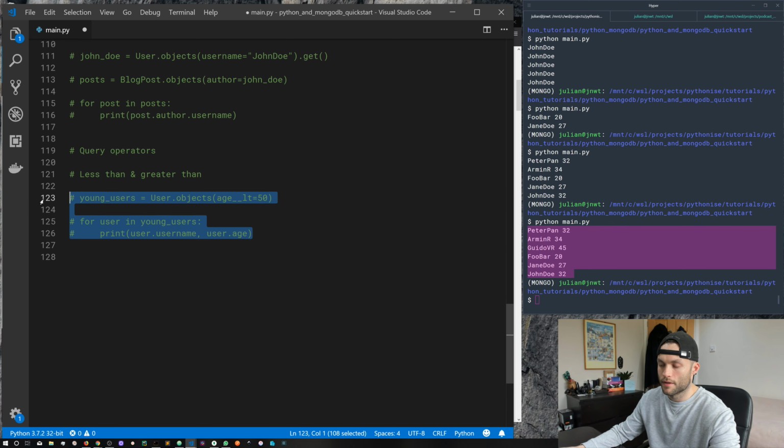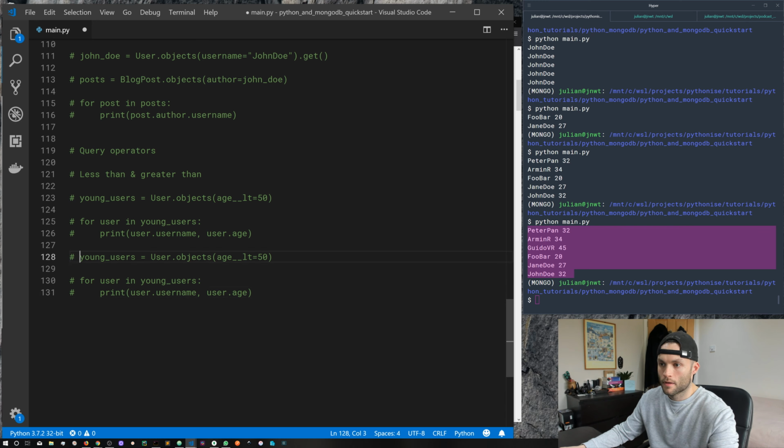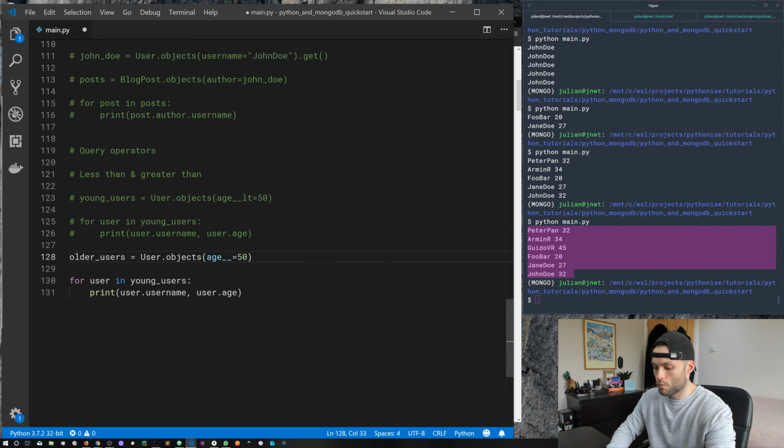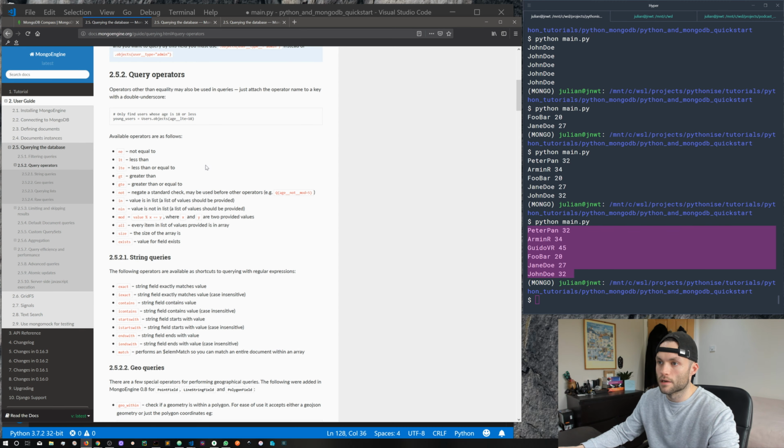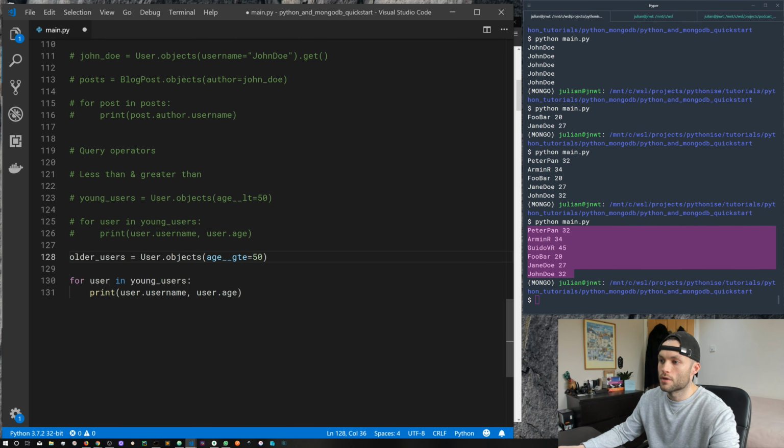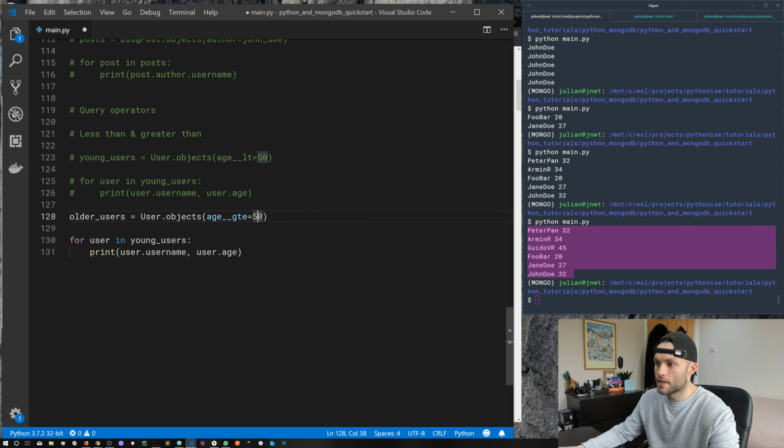In fact, I'll reuse this because I want to do another query. Let's call it older users, and rather than use less than, we can use GTE, which stands for greater than or equal to. Again, if we take a look in the docs, we've got GTE, greater than, less than or equal to, less than, and NE, which is not equal. So pretty much the standard operators that you're used to working with in Python are going to work in these queries. Let's do greater than or equal to 30.